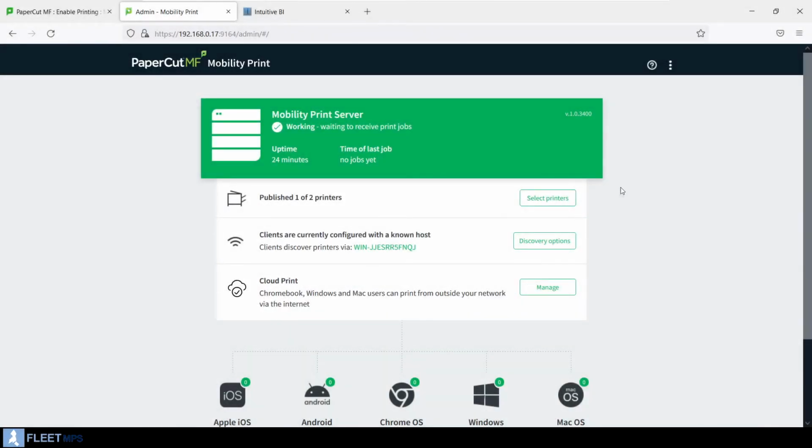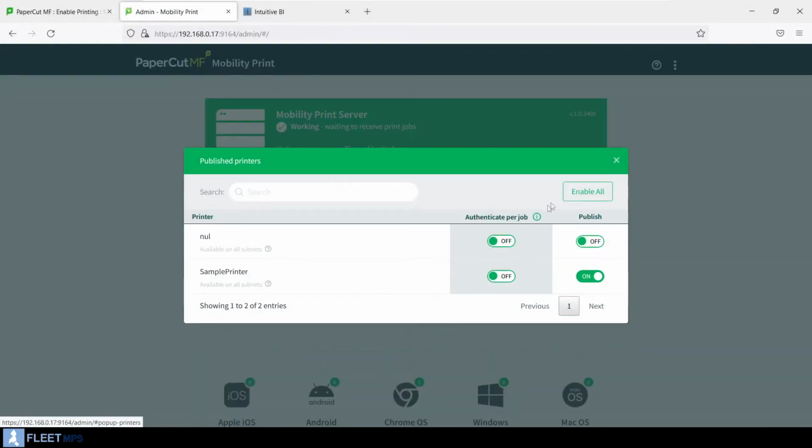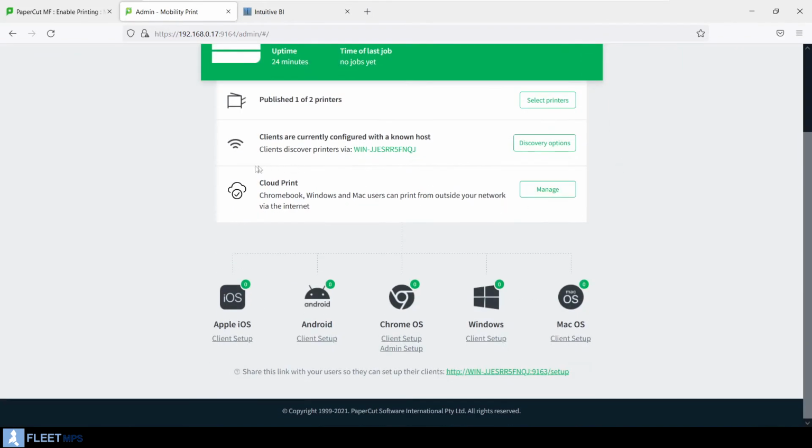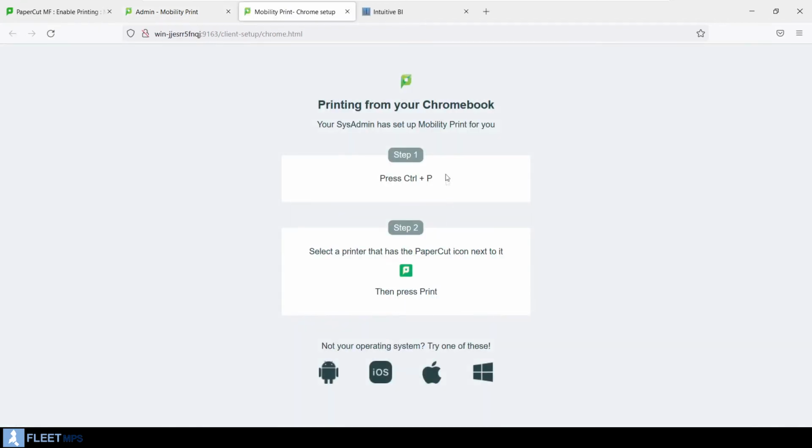So if we take a quick look at Mobility Print now, this allows us to share our secure print queue or even any direct print queue if we like out to any user on any device. So they could be on a laptop, they could be on a mobile phone, a tablet, etc.